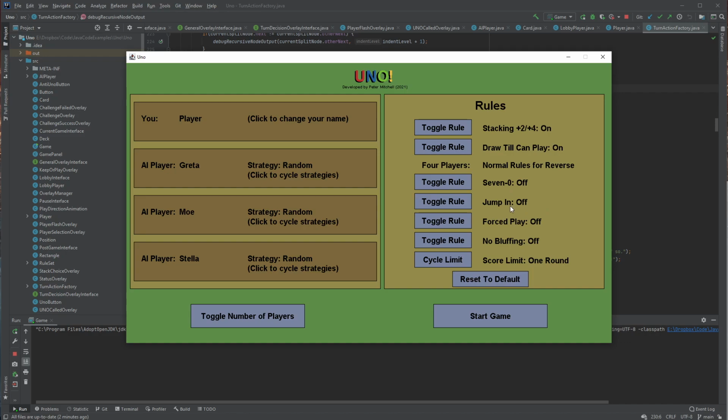The jump-in rule lets you play cards that are the exact same as the one that's currently on top of the deck, and you can jump in with those cards at any time. This works with all of the AI and everything. The forced play rule means that if you can play a card when you're drawing, you have to play the card. There's no choice of keeping the card as an action.